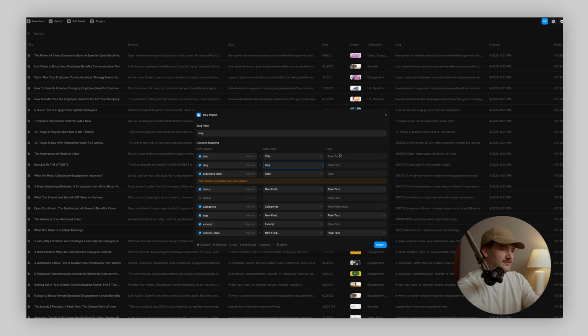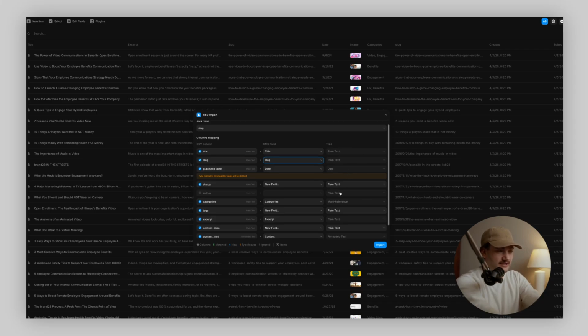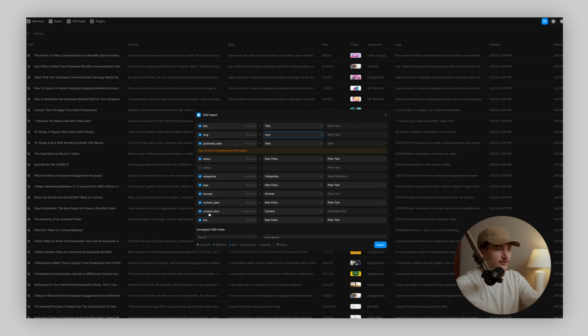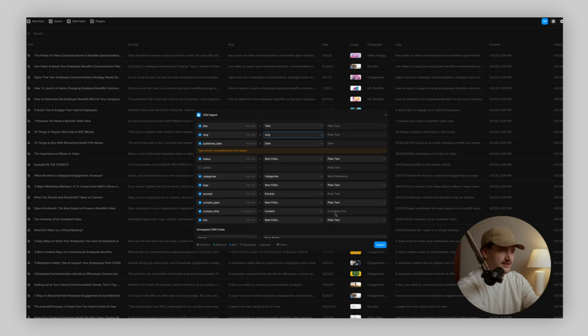Now this here, the type plain text versus formatted text, this doesn't really matter a whole lot, I don't think, but it does matter for your content, especially if your content from Squarespace was properly formatted with H2s, H3s, H1s, all that stuff. You're going to want that to come through so that it automatically does that and you don't need to format it yourself. So just make sure that that's formatted text.